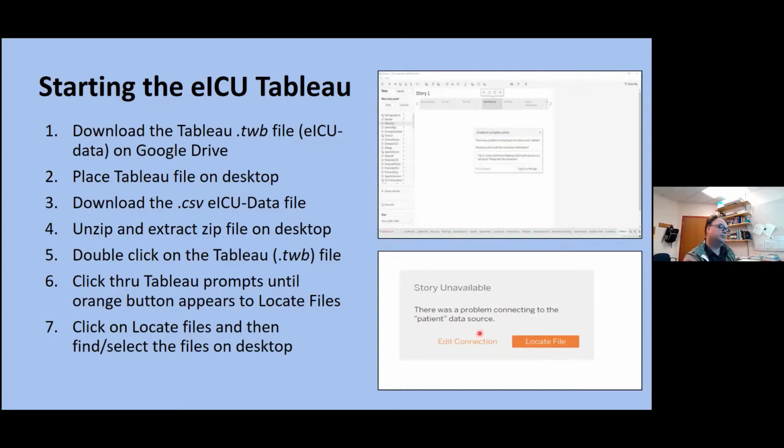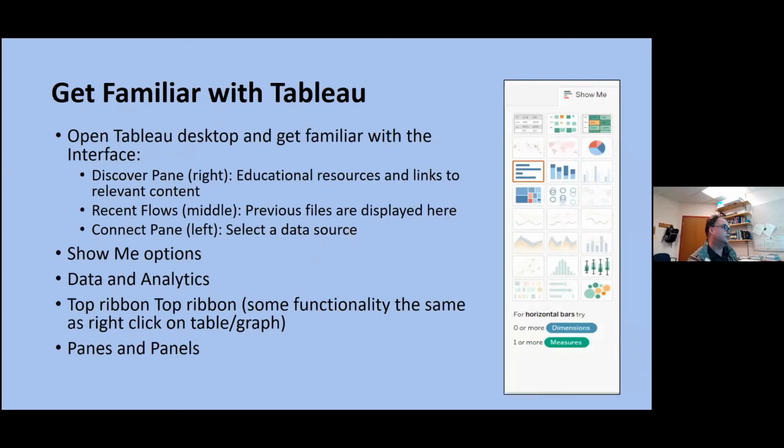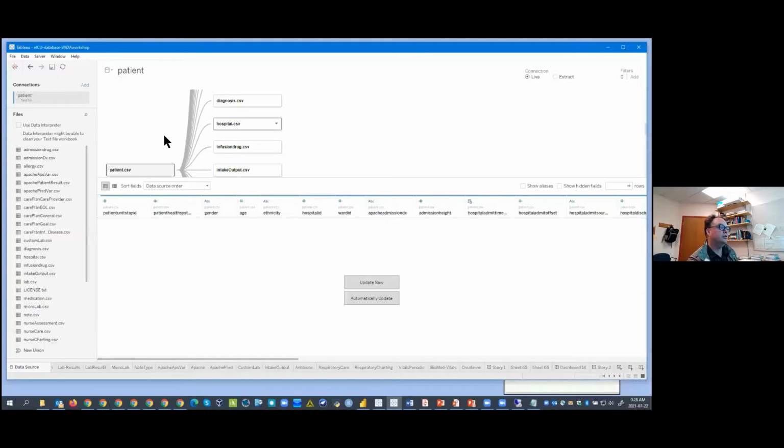Once you have that file open and you're clicking on it in the data source tab, you locate that file. Unfortunately, there's a few steps involved in this. I wish there wasn't, but that's the process there. But once you've located the files, you have the exact same view that I have, the exact same file. And we can go from there.